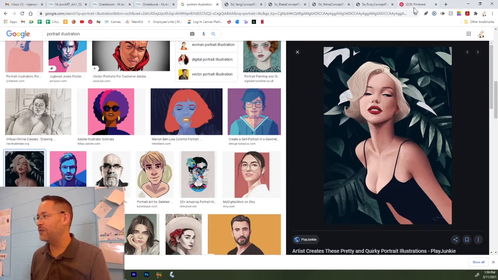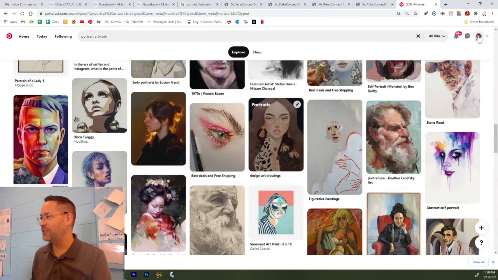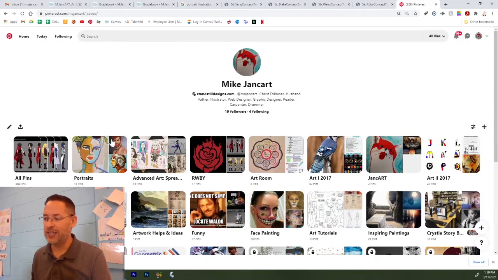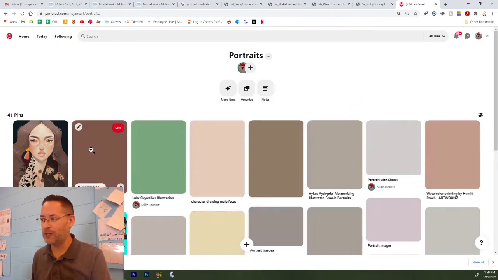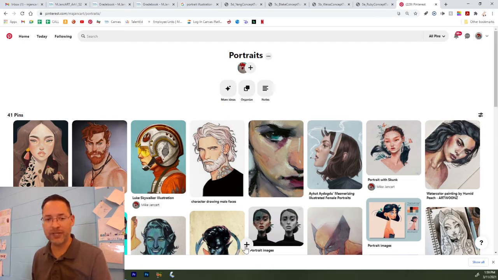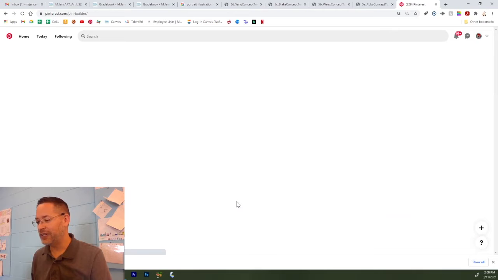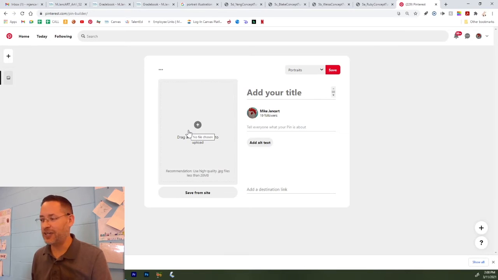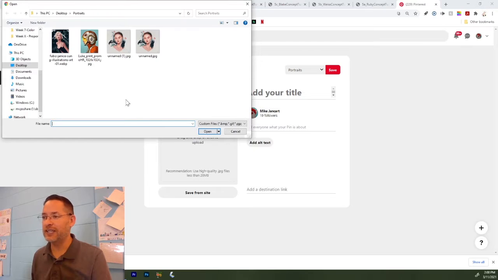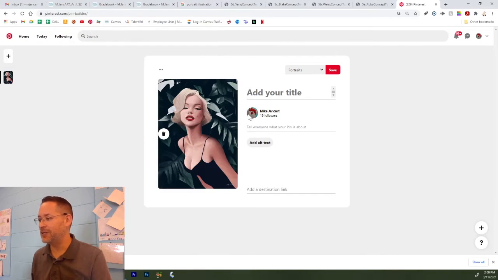Then I've got to go over to Pinterest, go to my board, which you click up on your icon there. It takes you to your boards, and then you click on your portraits board, and down here on the bottom there's a plus button, and that plus button is to add things to this board. Create pin. Now I've got this drag and drop. I can either drag it right from my desktop, or I can click on it, and then you go to desktop, select your portraits folder, and here I have that picture. I click it and press open.